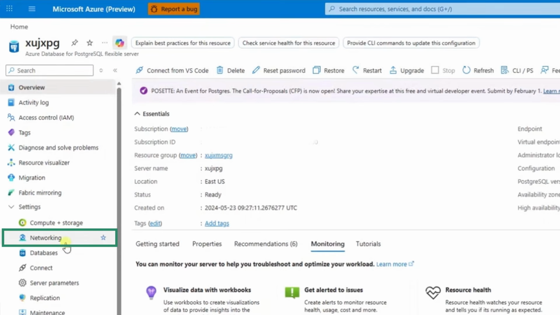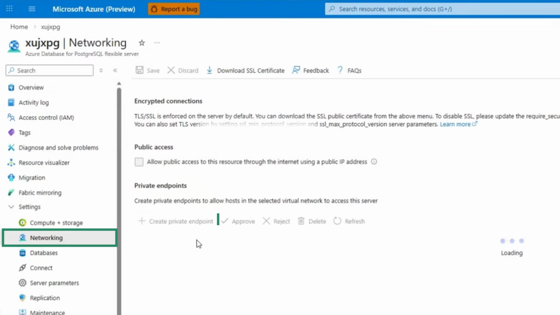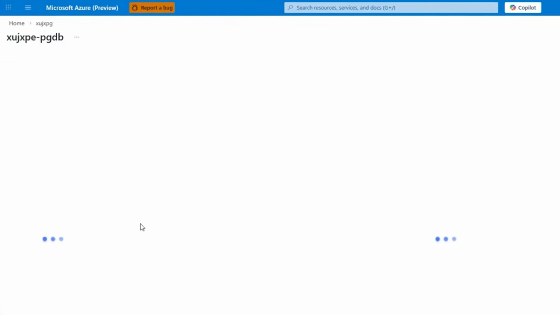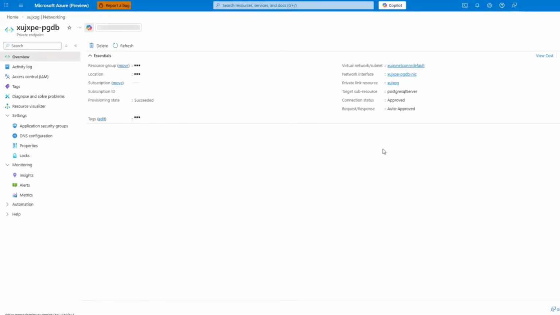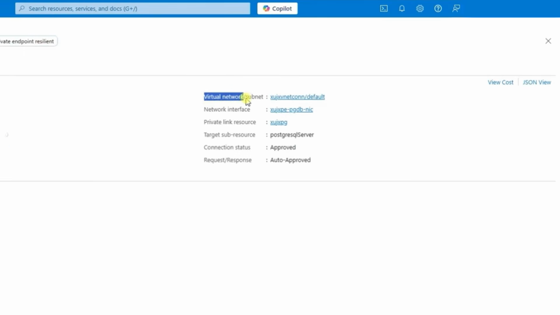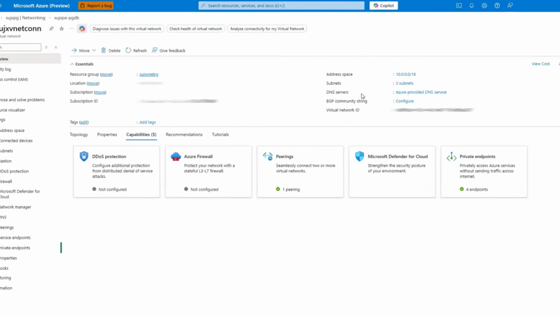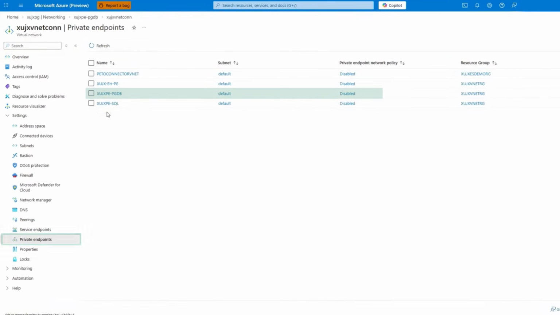Navigate to the network setting in your PostgreSQL DB resource. You will find a place to create a private endpoint. Here is one private endpoint that has been created before, and it points to the Azure Virtual Network that has been created in the previous step. Open the Azure Virtual Network resource. Go to the private endpoint settings, where you can see the private endpoint.